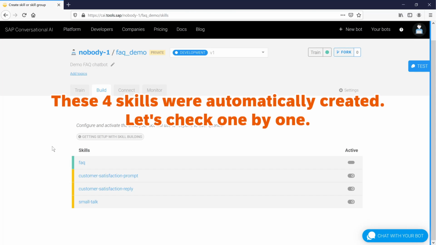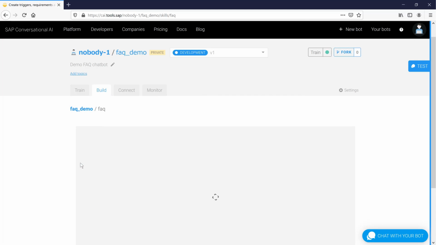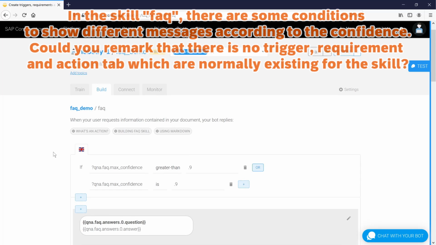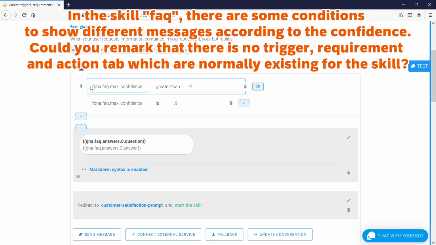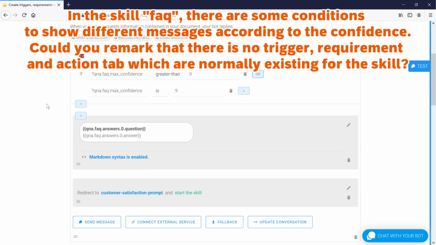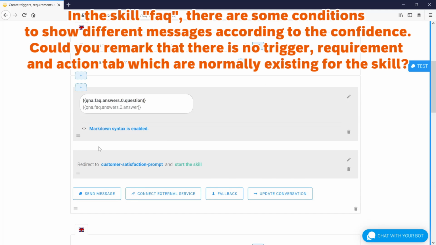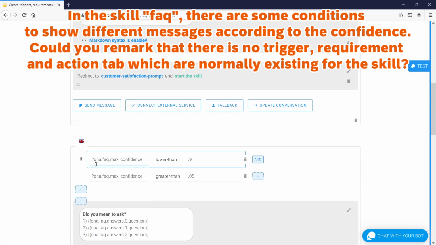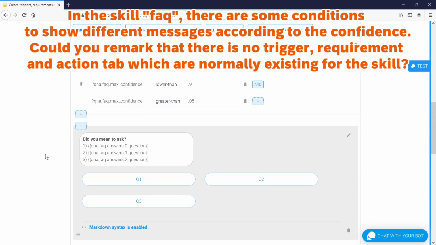These four skills were automatically created. Let's check them one by one. In the skill FAQ, there are some conditions to show different messages according to the confidence. Could you remark that there is no trigger, requirement, and action tab which normally exist for a skill?